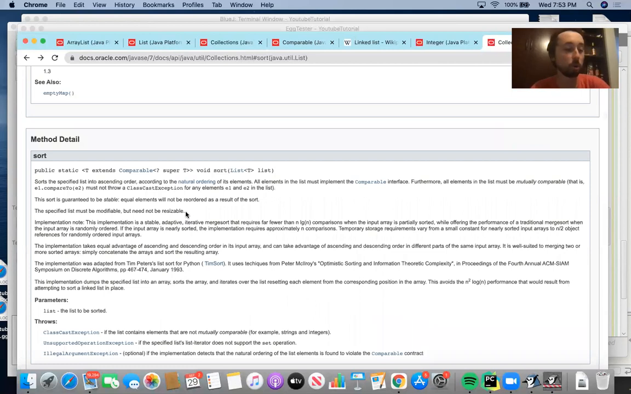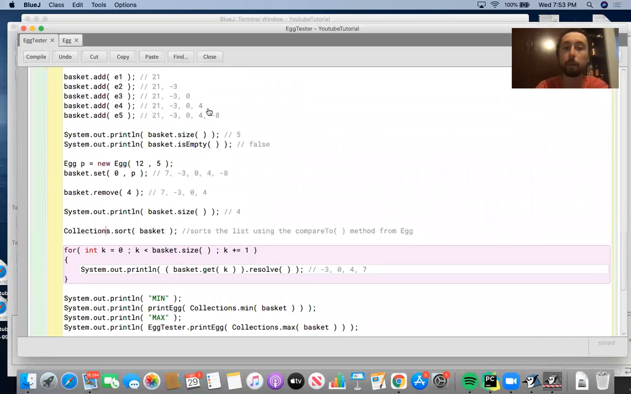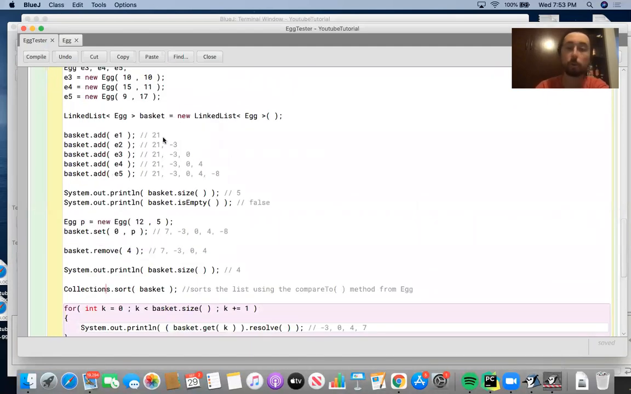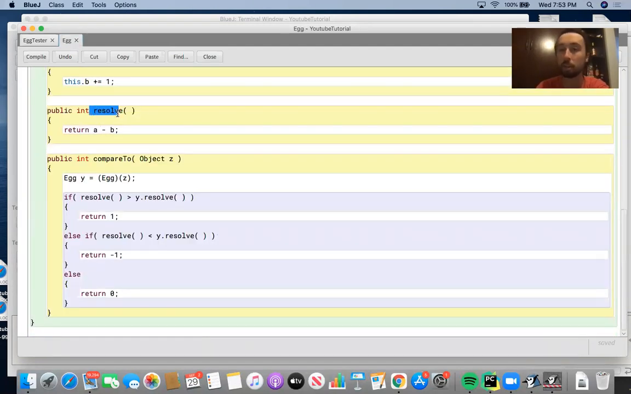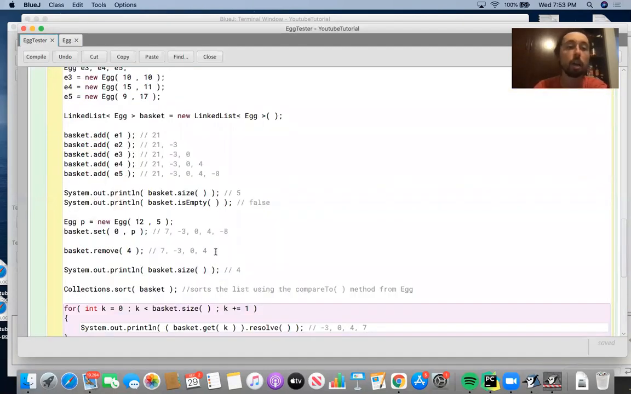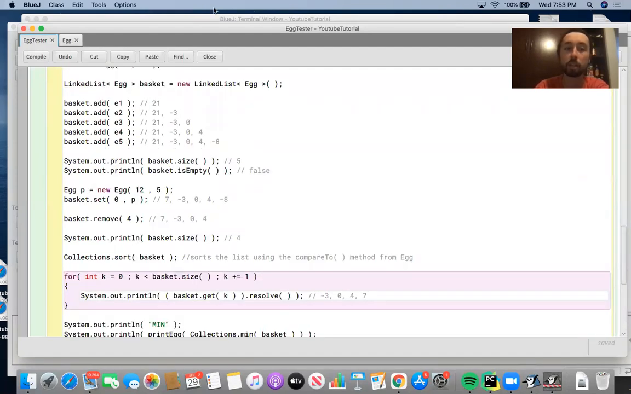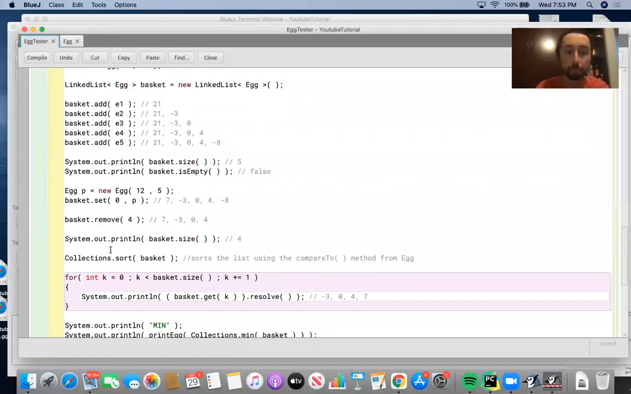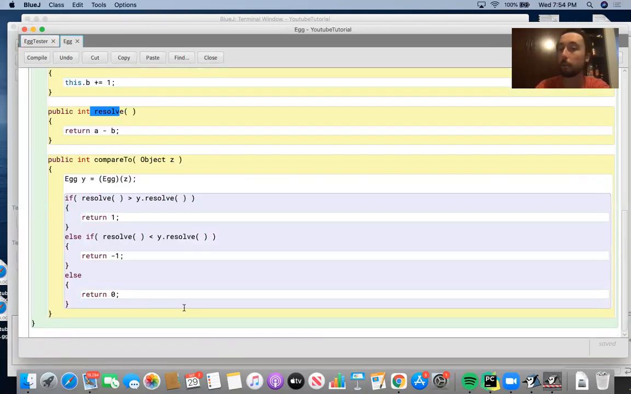But anyway, the whole goal is to have efficient algorithms. The point I'm trying to make is that if we go back to the egg tester, remember, we can call the resolve method and get an integer for any of these egg objects, right? We have this method called resolve, which acts on an egg object and returns an int. It returns the difference between those two instance variables for that particular instance of the Egg class. But what we're going to do now is sort the baskets. We're going to say Collections.sort of basket. Basically, this is going to sort the list using the compareTo method, right? And so how do we compare two egg objects? Well, we said we would look at the resolve method.